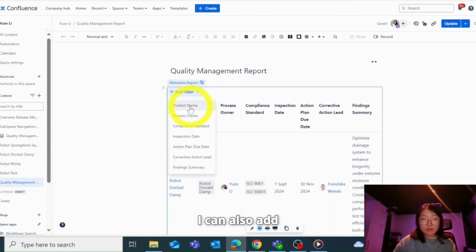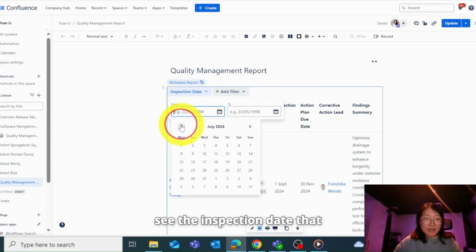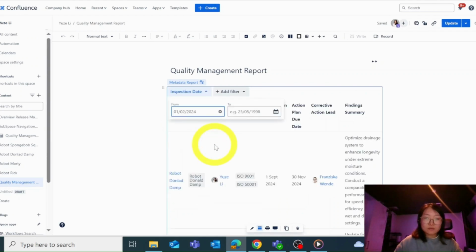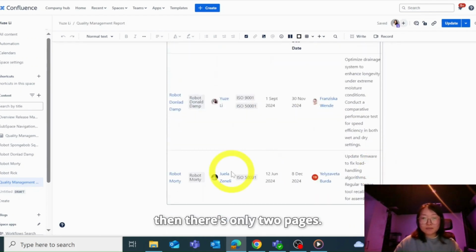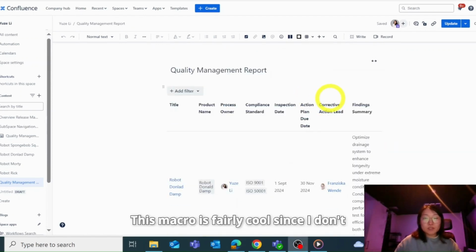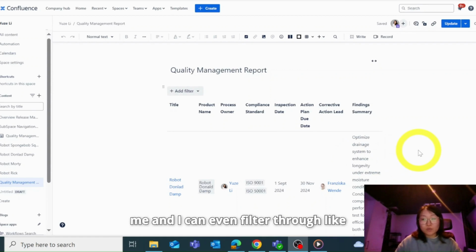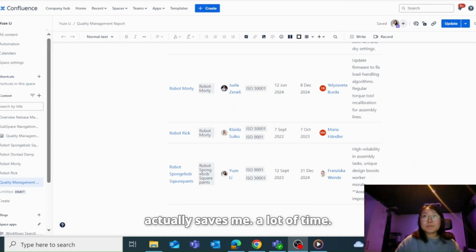And I can also add a filter here. For example, I want to see the inspection date that is after 1st of February. And then there are only 2 pages. It's very easy to find the information here. This macro is really cool since I don't need to do anything myself. All I need to do is insert this macro and it will automate all the information for me, and I can even filter to get more detailed information. So I think it actually saves me a lot of time.